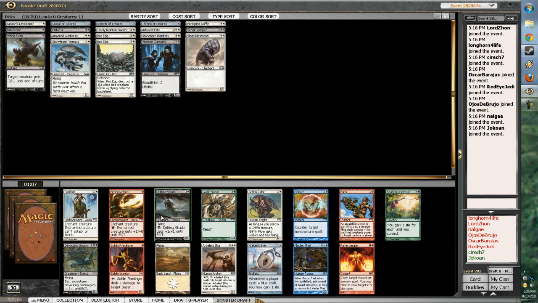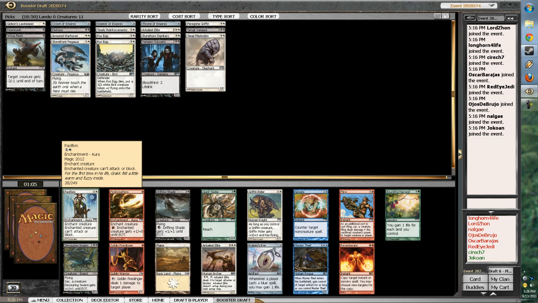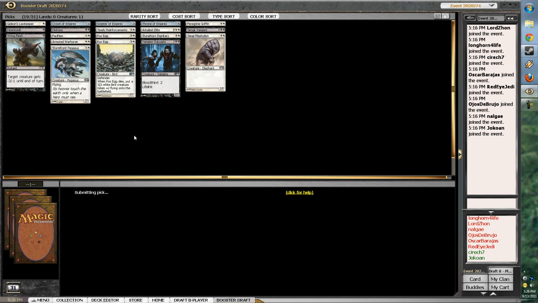Okay, in this pack, the pick is really easy. I'm gonna slam this pacifism. Like I said before, I really need removal, and this fits the bill nicely.